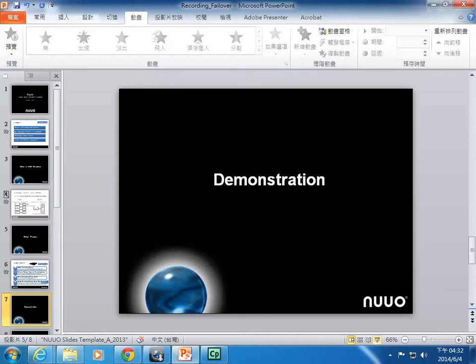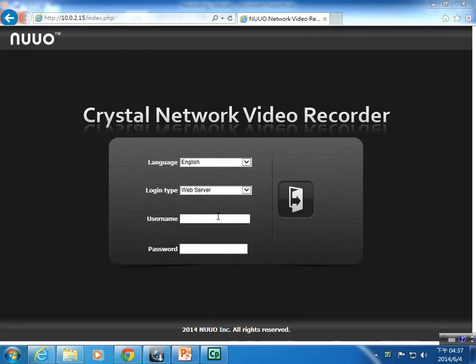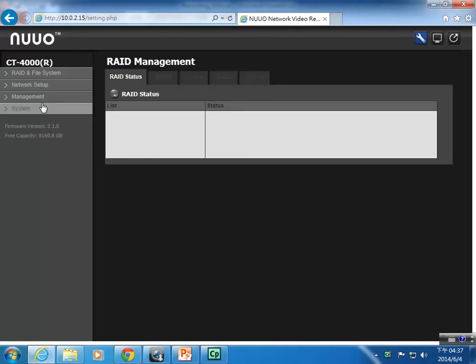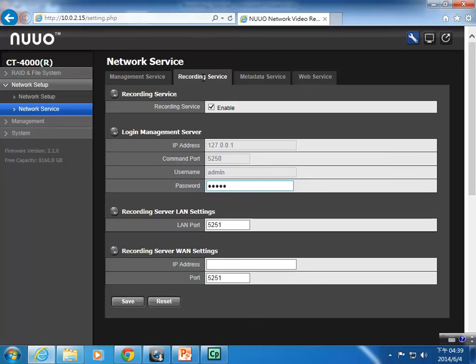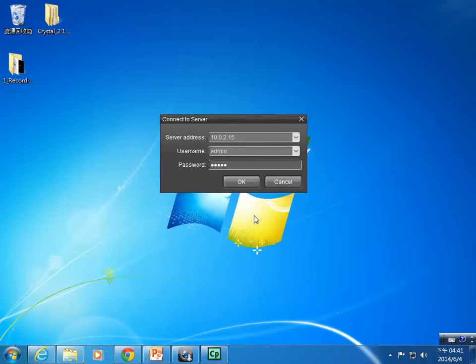Let's watch a demo of the recording failover setup. After preparing NUUO Crystal and setting up your network-related information, log into Crystal hardware. Go to Network Service and enable the recording server service. Now, fill in the management server information to log into the management server. Log into Management Server by New Client and then go to the Config tab.